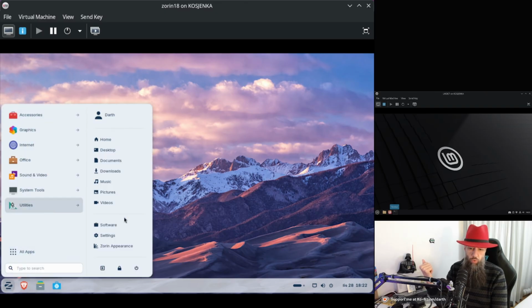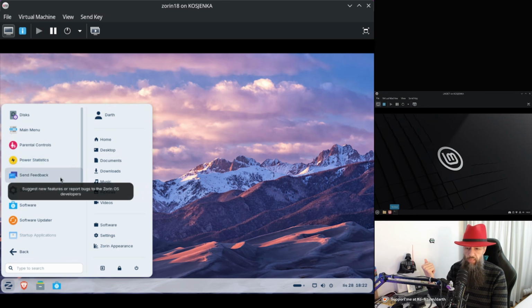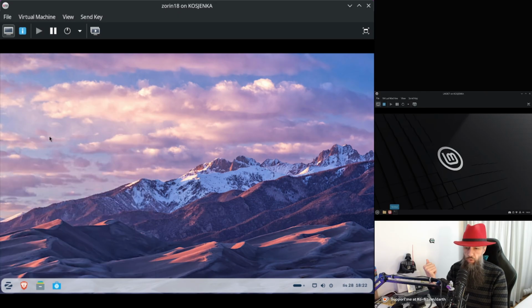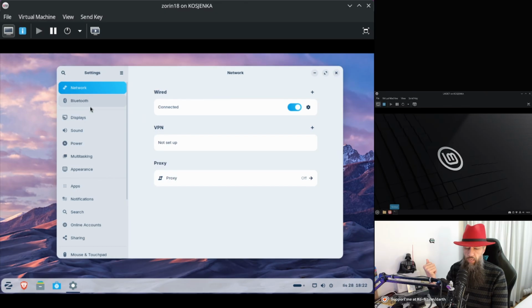Let's go with some settings. System tools here, like disks, main menu, parental controls, power statistics. If you have a laptop, that will be useful. Settings, startup application, system monitor, the tour that I have closed when it launched for the first time. Let's go with settings here, so I can show you some cool things.